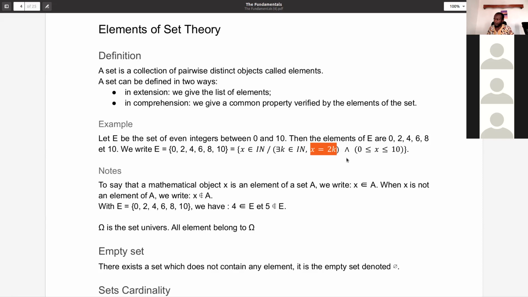We are adding another property. The element we are considering should be between 0 and 10. This just means all the values within this interval, 0 and 10, with inferior or equal, inferior or equal.